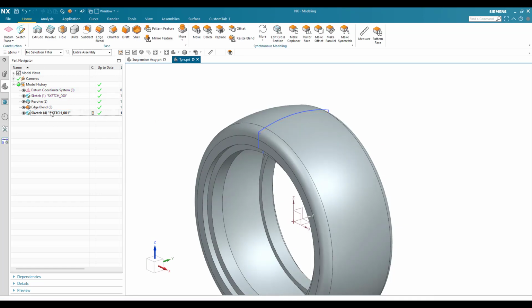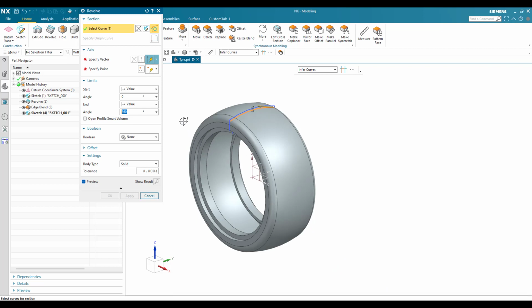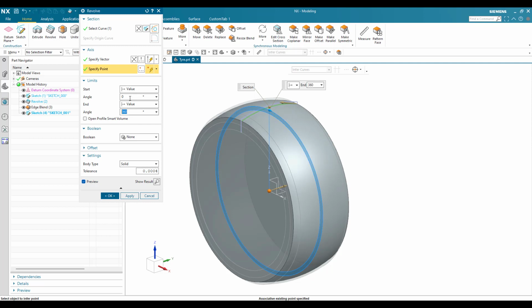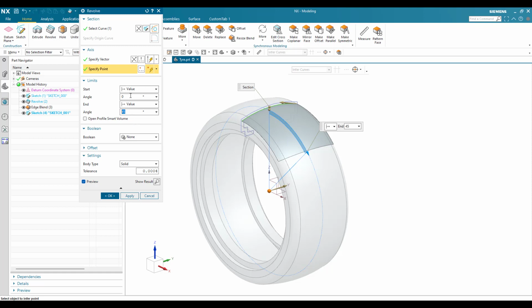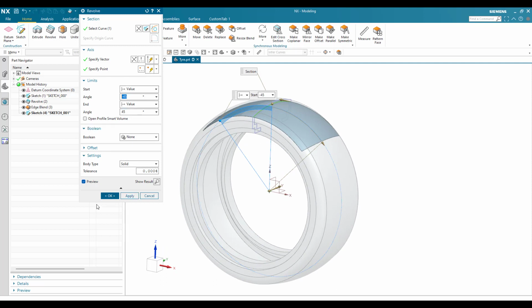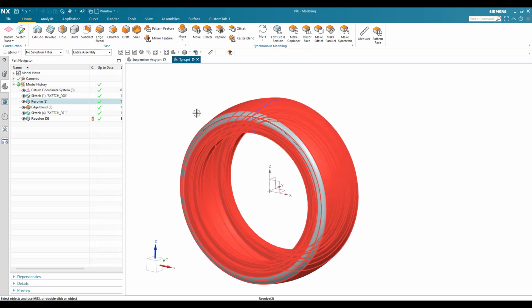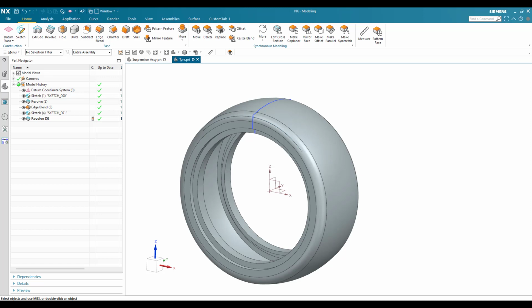Now I'm going to revolve this particular sketch. Go to revolve and select this sketch. Again, we need to provide a vector, and the point is this. In this case it is not 360 degrees, it is minus 45 and plus 45. You can see here minus 45 and plus 45, and you can just click OK. Now I'm going to create a plane with an offset of 1.375 from this plane.